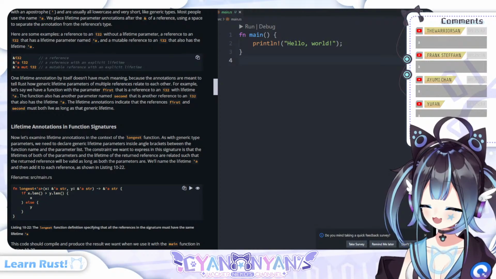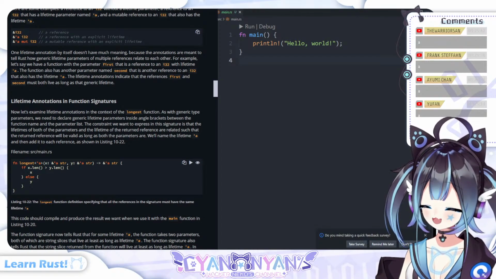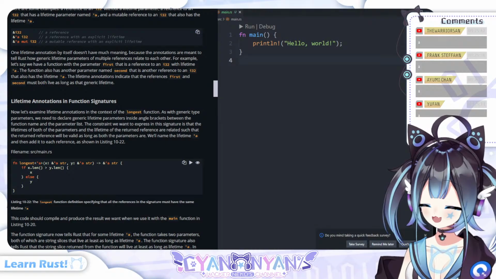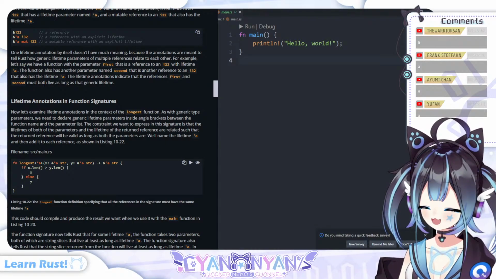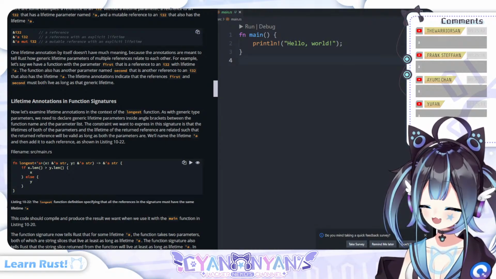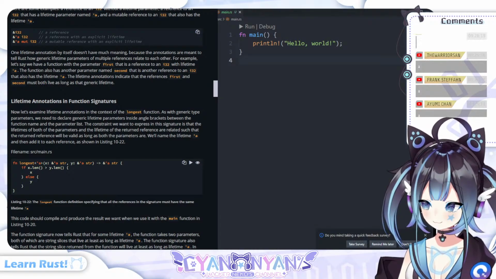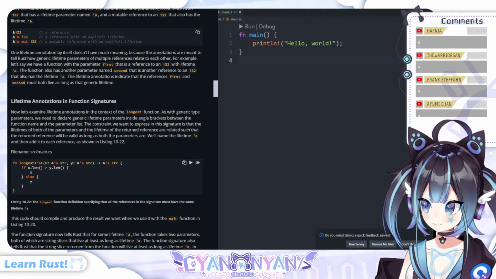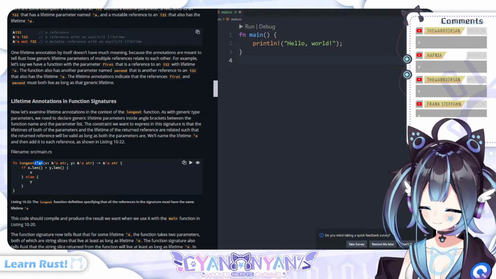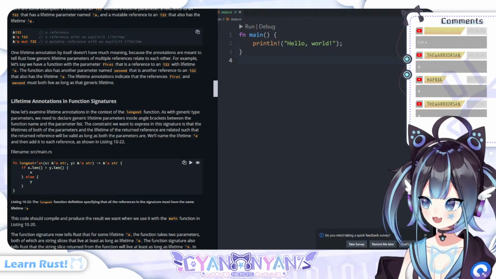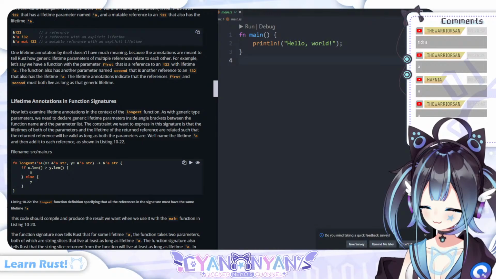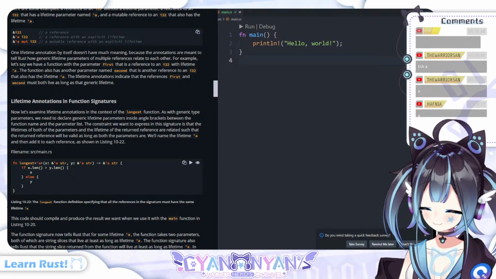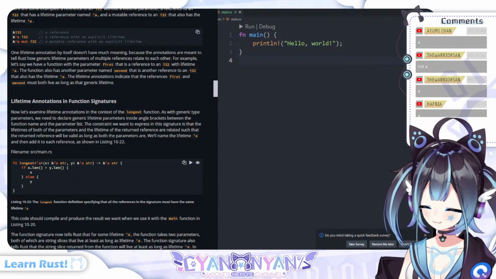Lifetime annotations in function signatures. Now let's examine lifetime annotation in the context of the longest function. As with generic type parameters, we need to declare generic lifetime parameters inside angle brackets, in angles between the function name and parameter list. The constraint we want to express in this signature is that the lifetimes of both the parameters and the lifetimes of the returned reference are related such that the returned reference will be valid as long as both the parameters are.